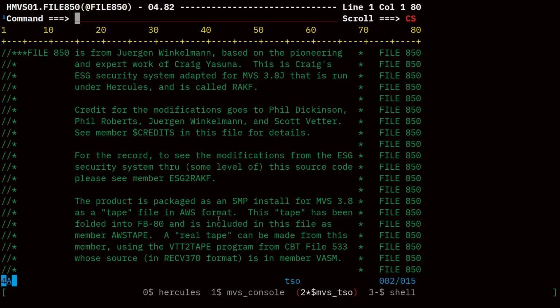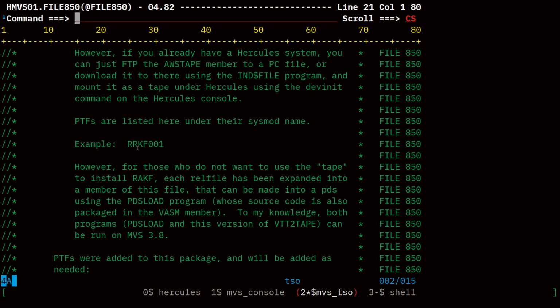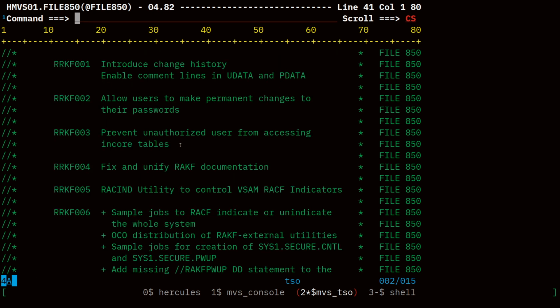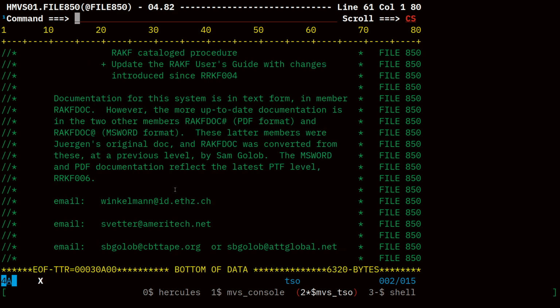And I believe this @file 850, yeah, so this is the description from the CBT tape archive itself. Craig Yasuna was the original author of what became RACF with a K. It was the ESG security system. And then you can see here over time, these folks all worked to modify it to make it work with MVS 3.8 and get it packaged up so that it is reasonably straightforward to install on our MVS system. And this is where you would find out, oh, okay, the tape is in here as member AWS tape. And here's the naming convention for the PTFs. All those patches, there are 6 of them, RAKF 001 through RRKF 006. Here's a description of what those are. So good information here.